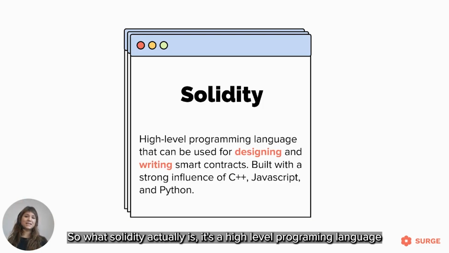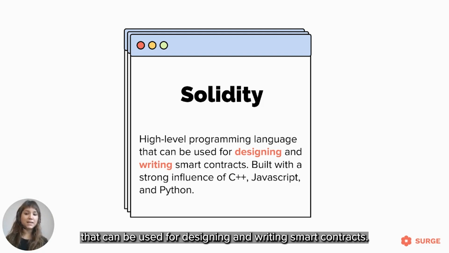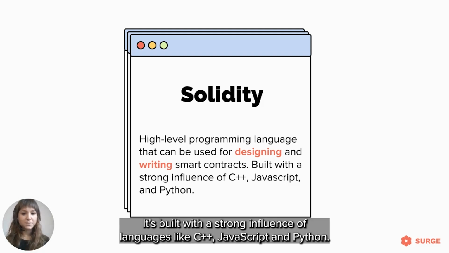So, what Solidity actually is? It's a high-level programming language that can be used for designing and writing smart contracts. It's built with a strong influence of languages like C++, JavaScript, and Python.